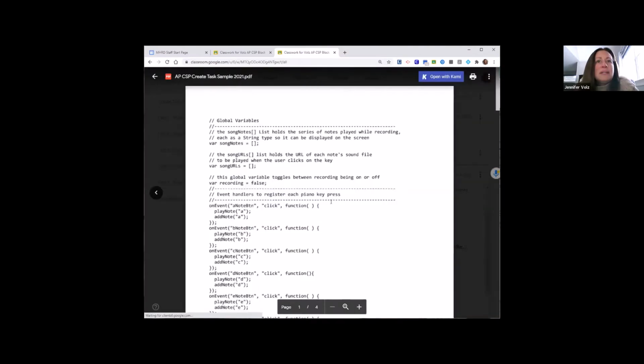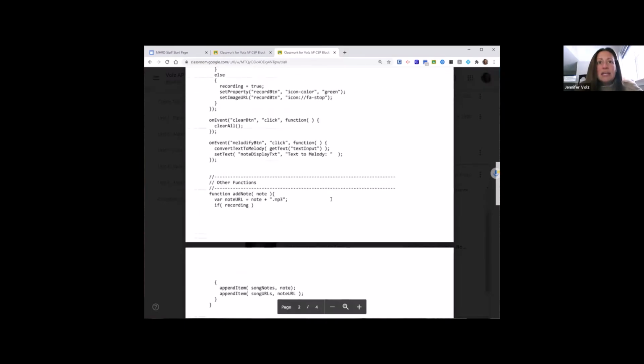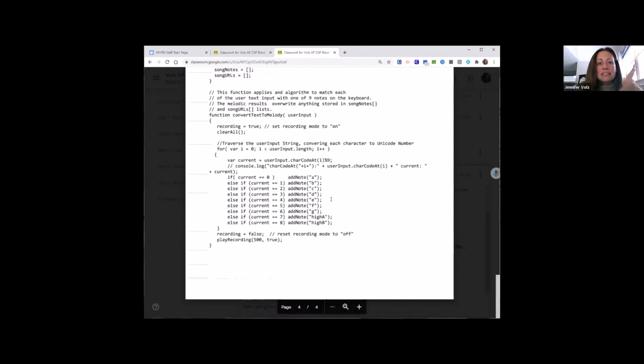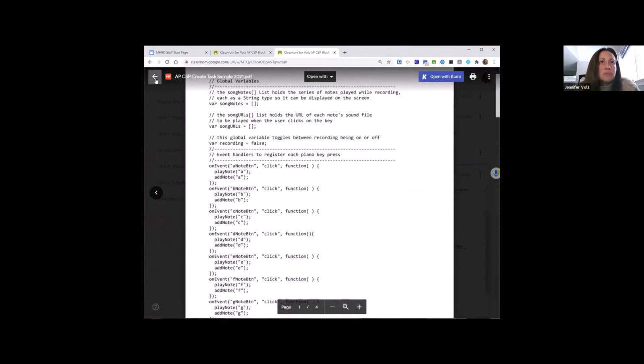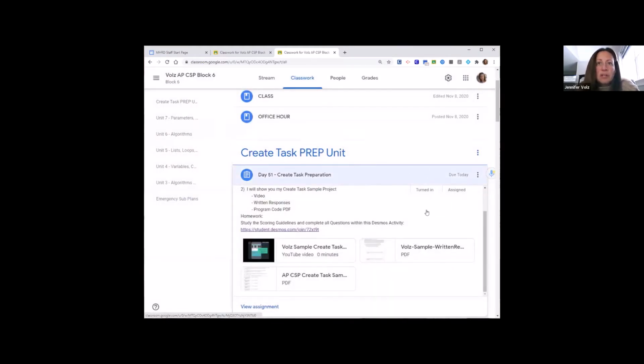So my PDF of my code, I just literally went into code.org after I made my program, and I copied and pasted in text mode into a document, and then I printed it as a PDF, and I saved it and I put it here. So this is the kind of thing you'll have to submit, the whole program code in one document.